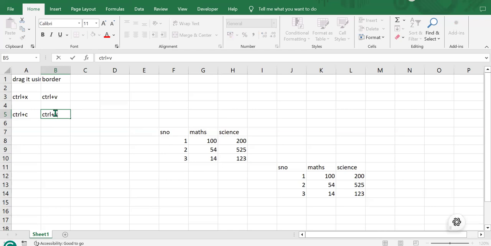So these are the basic things everyone has to learn, how to move the contents in the Excel. So this is how we can move the contents in the Excel.